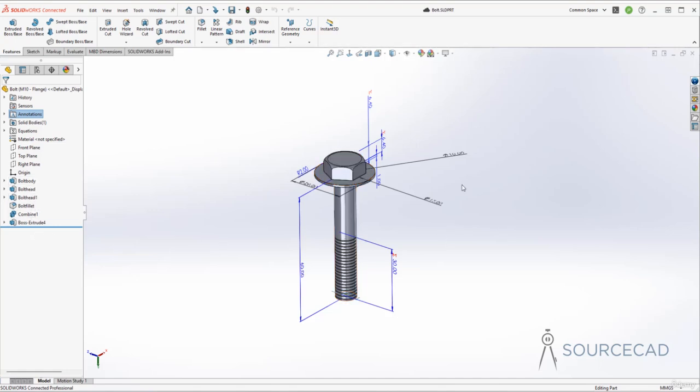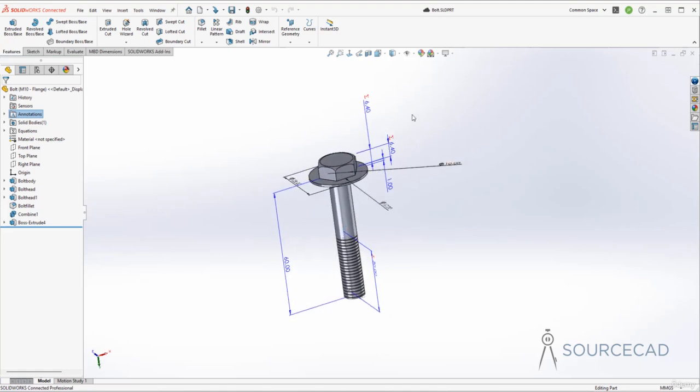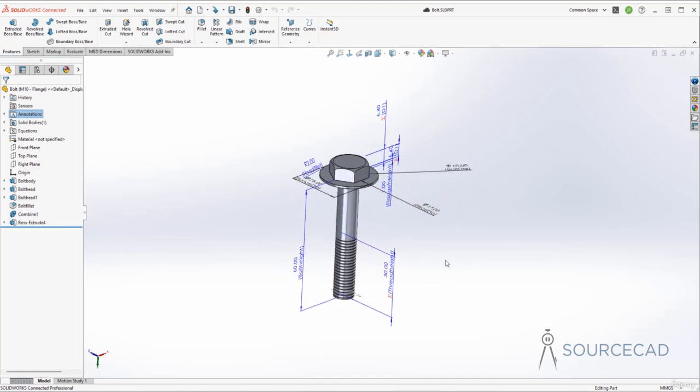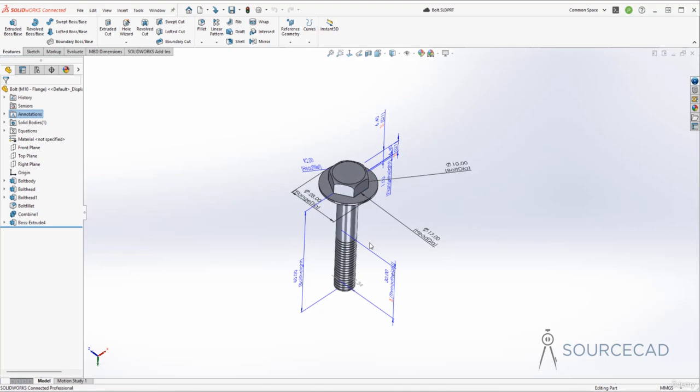Also, the dimensions here are named properly. So if you go to this view option and select the dimension name, you'll notice that all of these dimensions are also named properly in this list. Now here I'm going to start with this main dimension, which is the height of bolt.